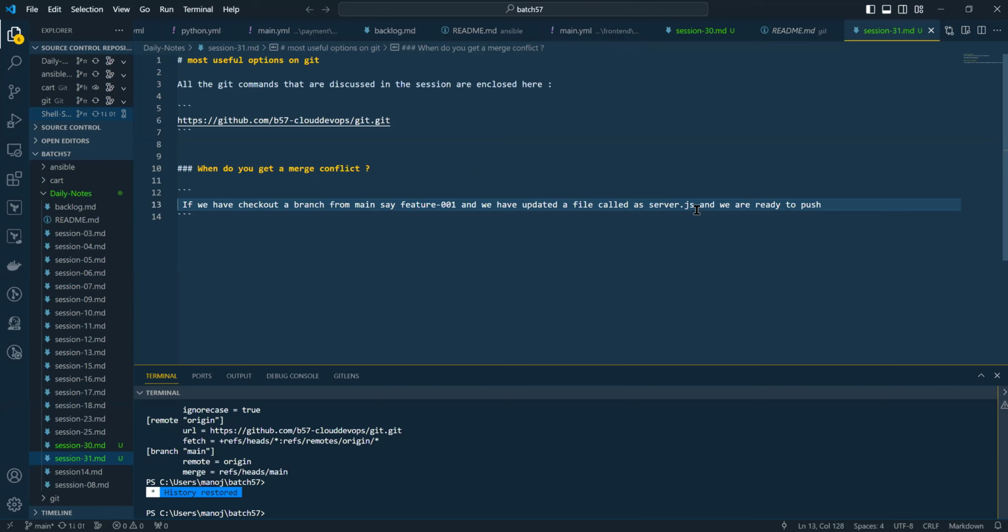Here, the value that I have updated is, for example, A is equal to 10 updated to A is equal to 30. Are we clear on this? And we are ready to push. Even before you push, in the meantime, someone has updated the value of A from 10 to 25 and pushed to main.